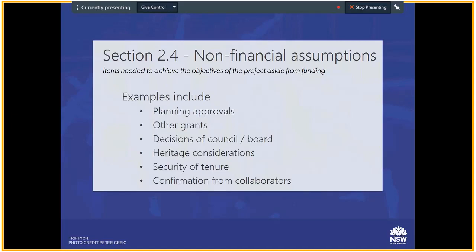Section 2.4, non-financial assumptions. Non-financial assumptions are basically the things you need beyond the RCF funding to make your project happen. They could be planning approvals, such as development application approvals, other grant applications being confirmed, final decisions of councils or boards, heritage considerations, ownership or security of tenure of your site, written agreements with collaborators.